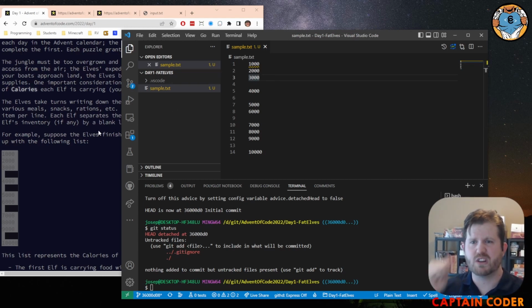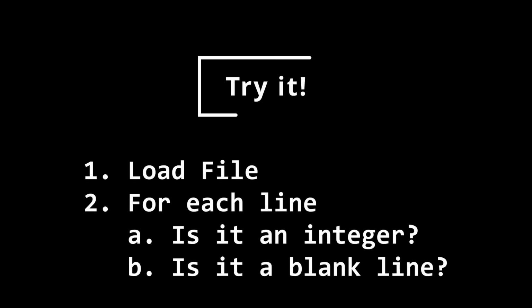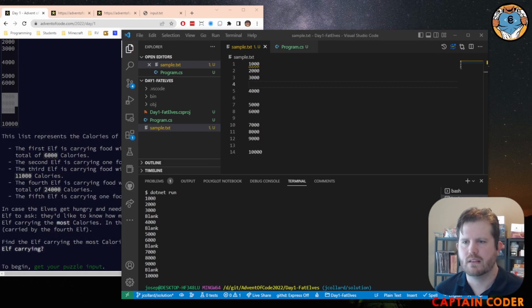All right, so the first thing you're going to want to do is build a program that iterates through each line in this file. So you have to figure out how to load that file in, iterate through each line, and then within that iteration, identify whether you have an integer or a blank line. At this point, you should have a program that iterates through each line in your text file and identifies whether or not it's an integer or a blank line.